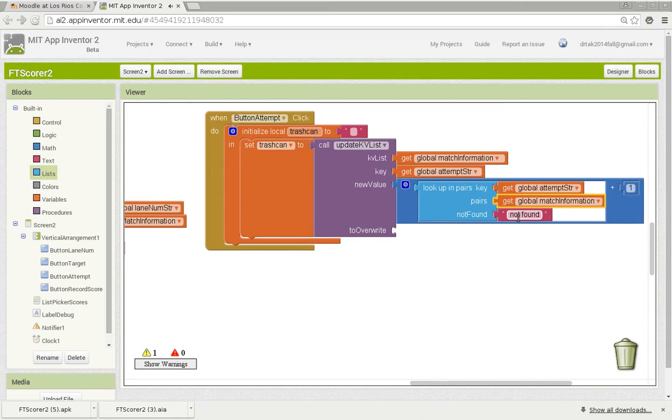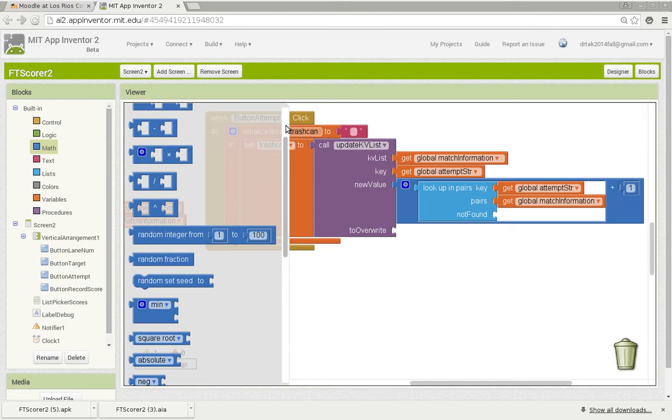Now what I do have to be careful is what if it is not found? Well, the chances of it not being found should be none. But if it is not found, we should probably give it a value of 1 instead.